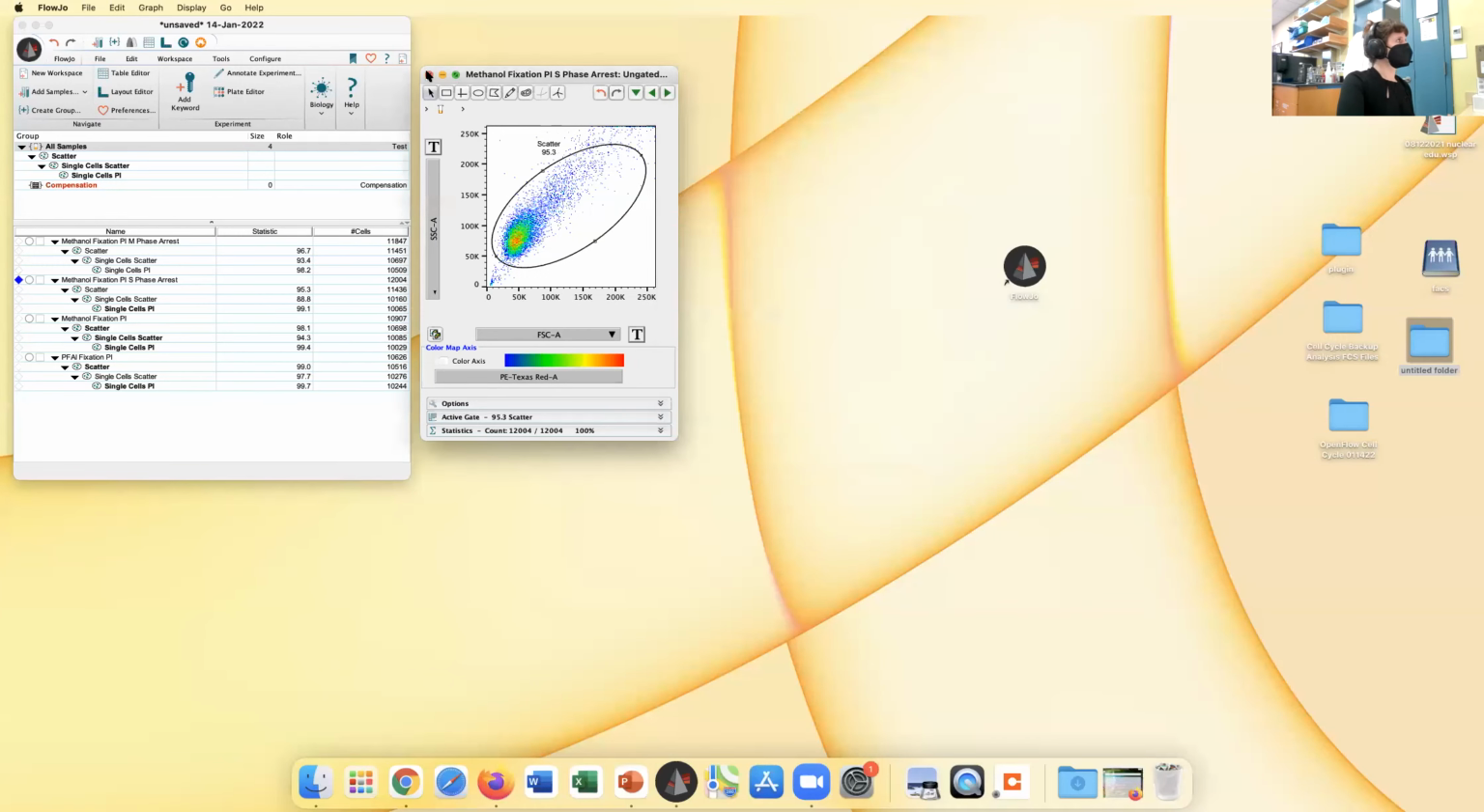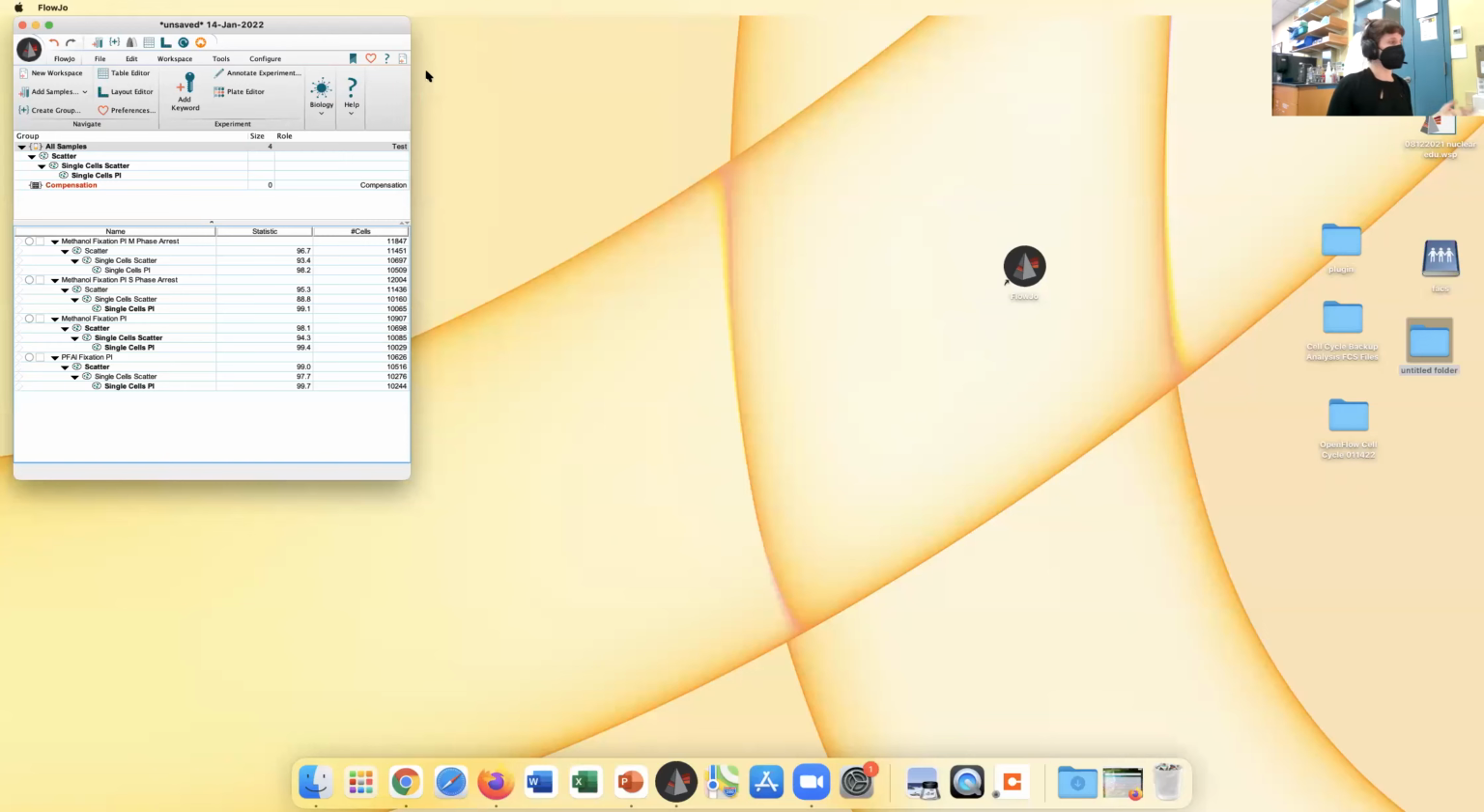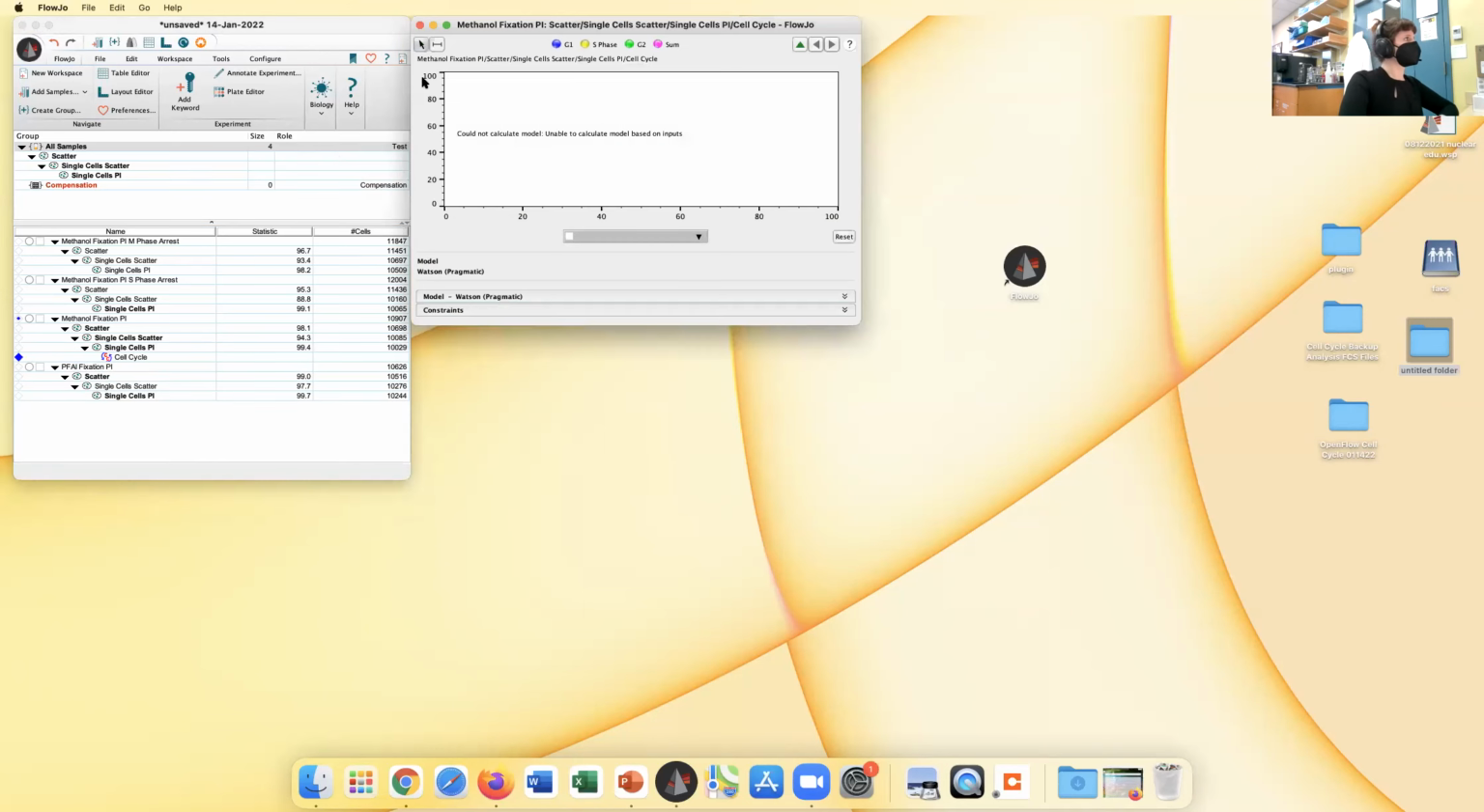I'm going to close out of all of these plots because I no longer need them. We don't need to make our space any busier. And I'm going to start off with the sample that I know is our gold standard, our best for this cell line. We see a nice distribution of populations. So that is the methanol fixed PI sample right here. I'm going to click on that last gate. And then from Biology, in this tab right here, I'm going to go ahead and click cell cycle.